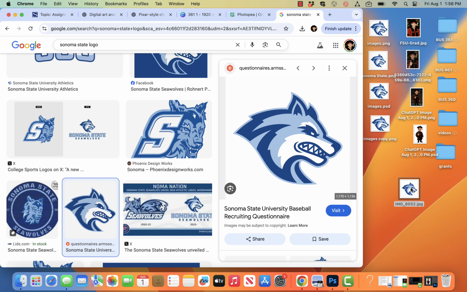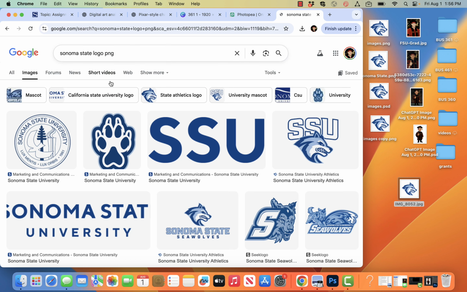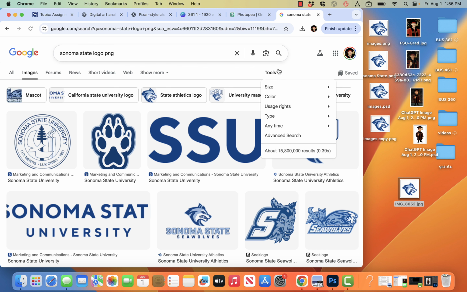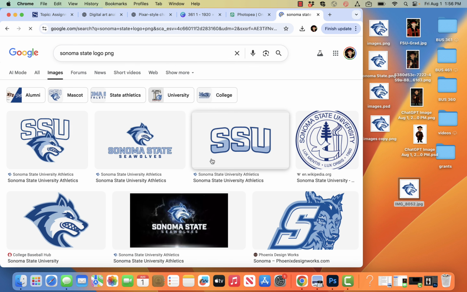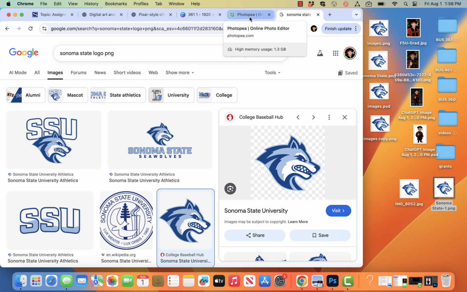Okay, so this is a JPEG. I think you could add PNG. And then you get one other, tools, size, large. There it is, this college baseball hub. And here's the checkerboard background. We're going to remove background with this other image, so I guess it just saves us one remove background, 3 times. So 3 ways. Okay, so I got the logo PNG.